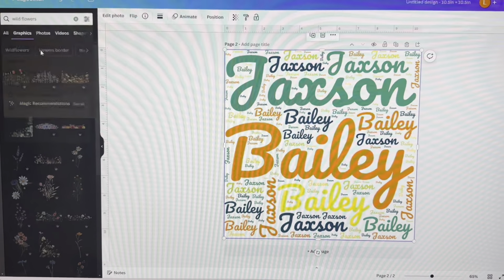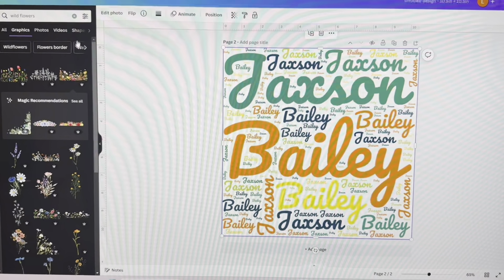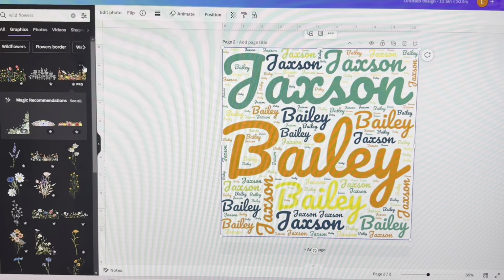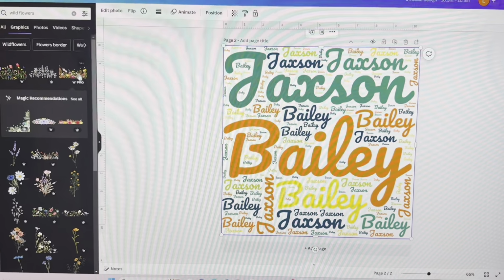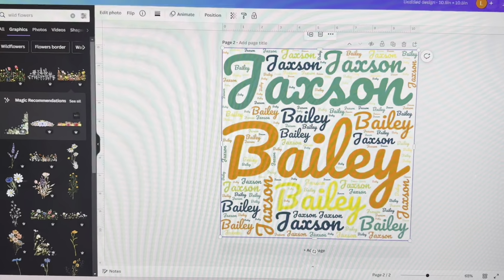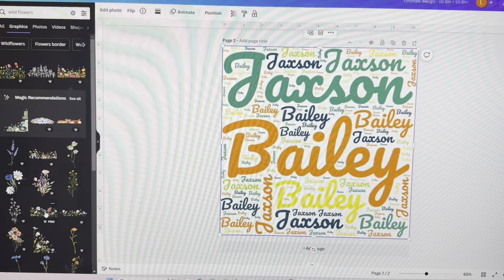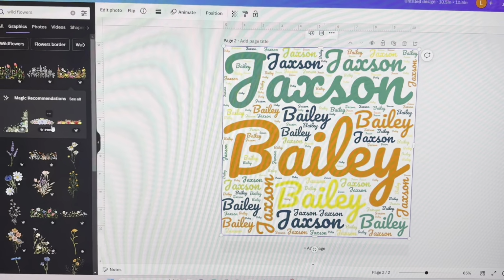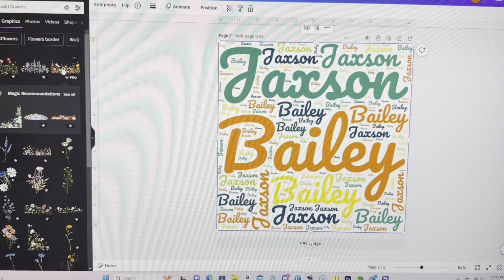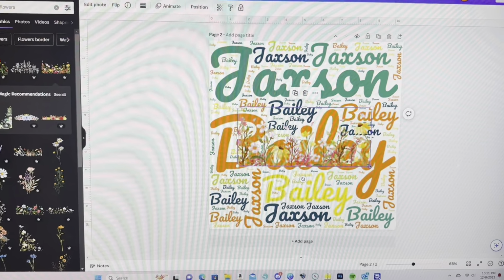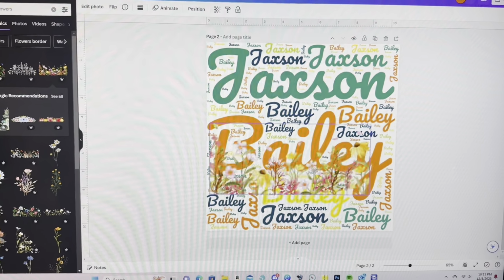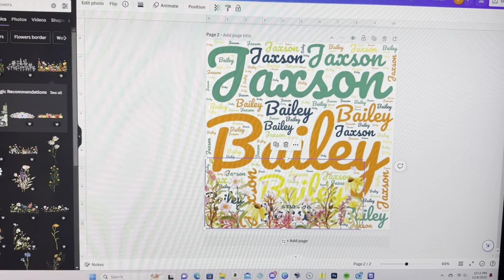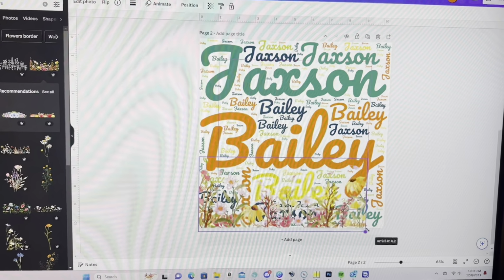Right now, I'm using the elements. You can't see it on the screen, but I clicked on elements within Canva, typed in wildflowers, and now I am going to pick out what wildflowers I want to use. And you can play around with each different one, see how you like it or whatnot.